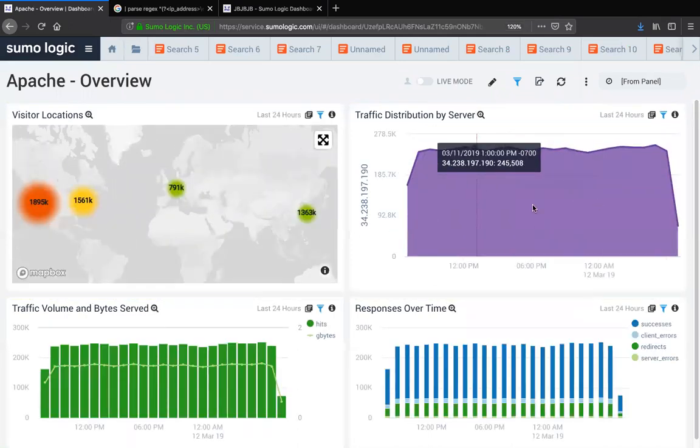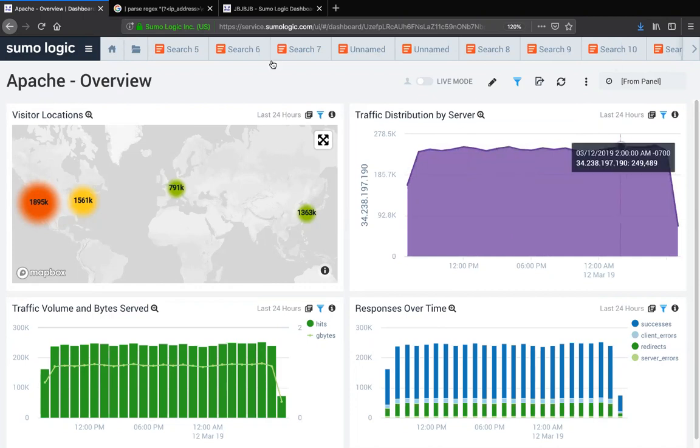Now I am looking at my Apache data with a Sumo Logic dashboard that we've created. And so now I have a view of my visitor location, traffic distribution, all this information about my Apache Access data, and I didn't have to write a single line of code to get that. And I can share this with my manager and show him or her this is where our visitors are coming from, and they can put this map on a big command center environment and be able to utilize it for that.